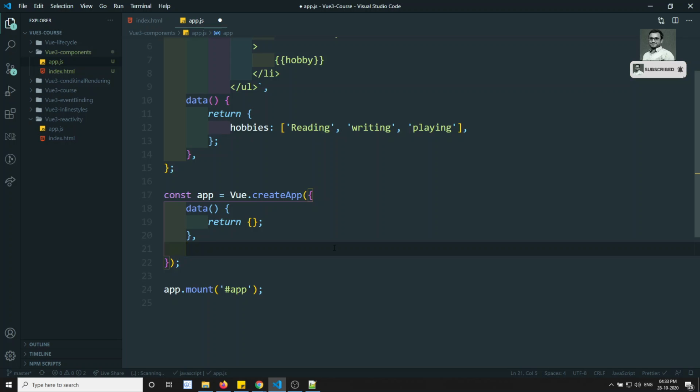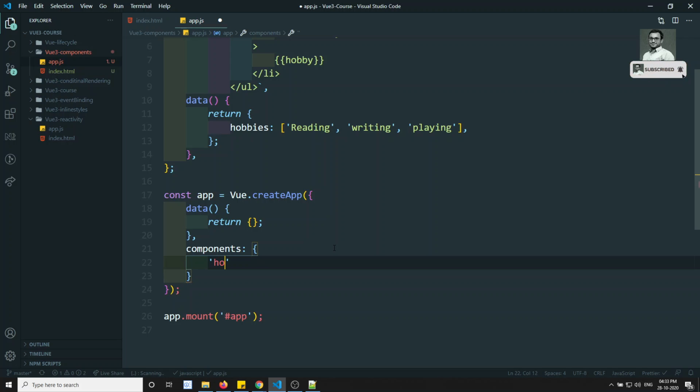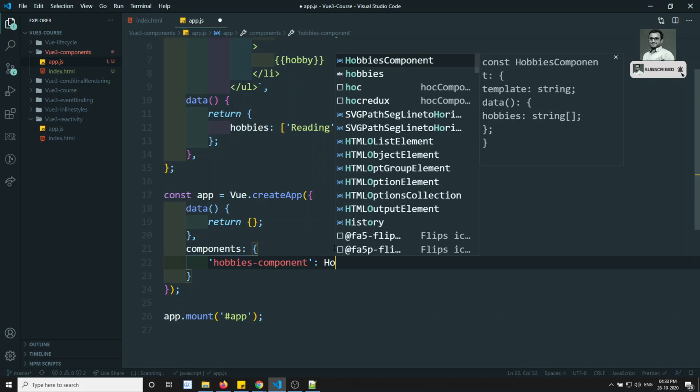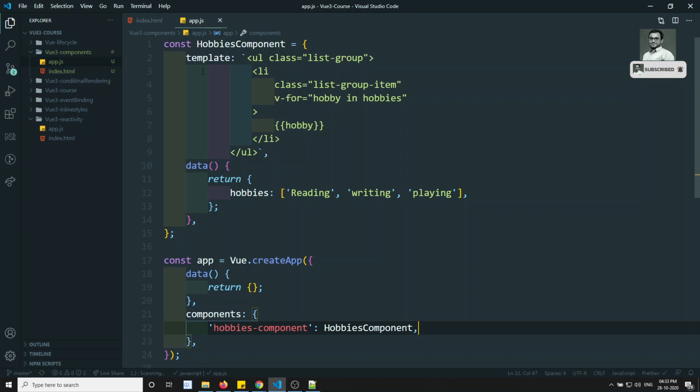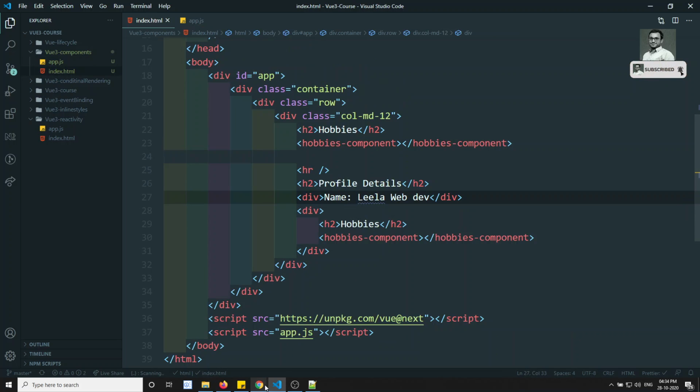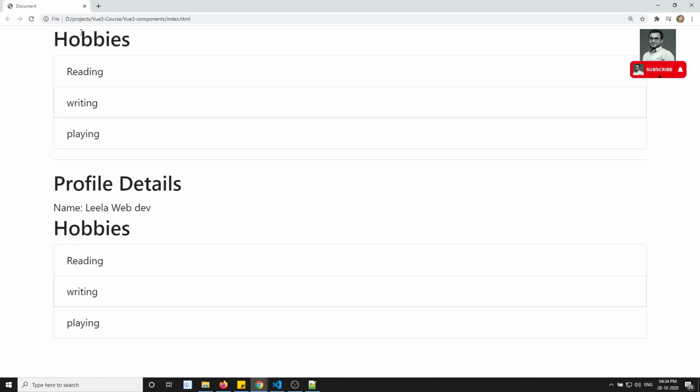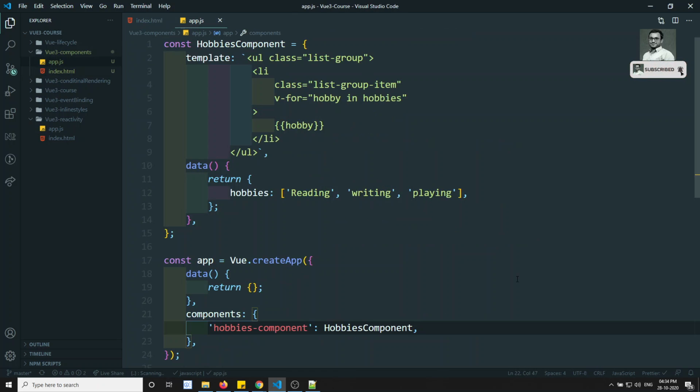We also have another property, that is the components property. And here we can register hobbies, the name you want to give, which is how you are going to declare it in the HTML, and also the object you are trying to register. So like this we need to declare. Now if I go here, save, and refresh this, you will get the same output. So this is the local registration, and this is how we did the local registration.